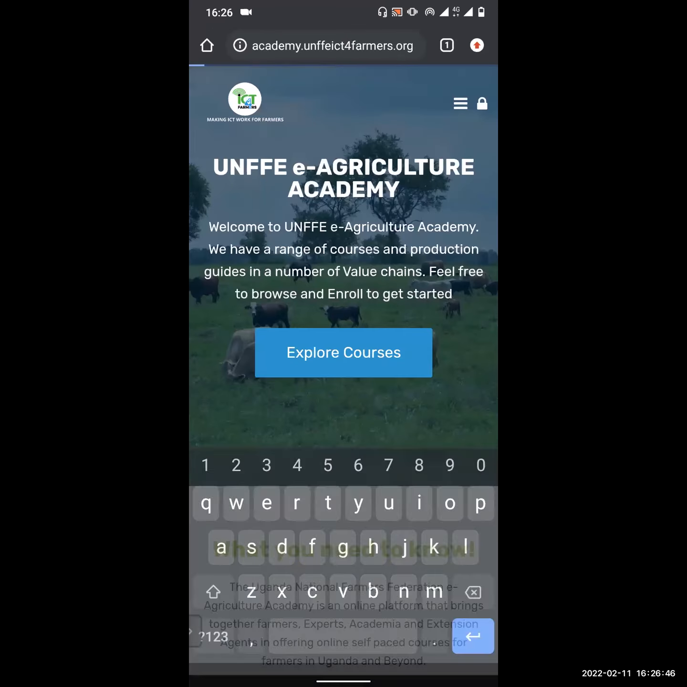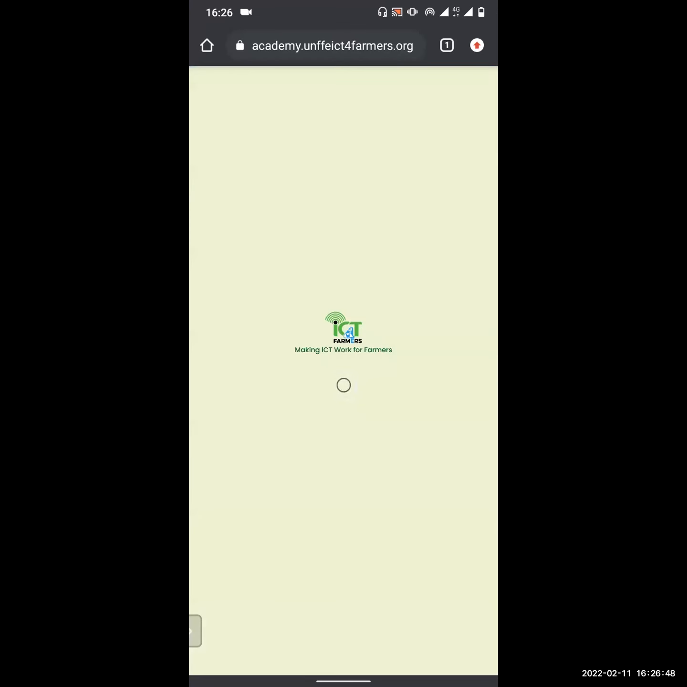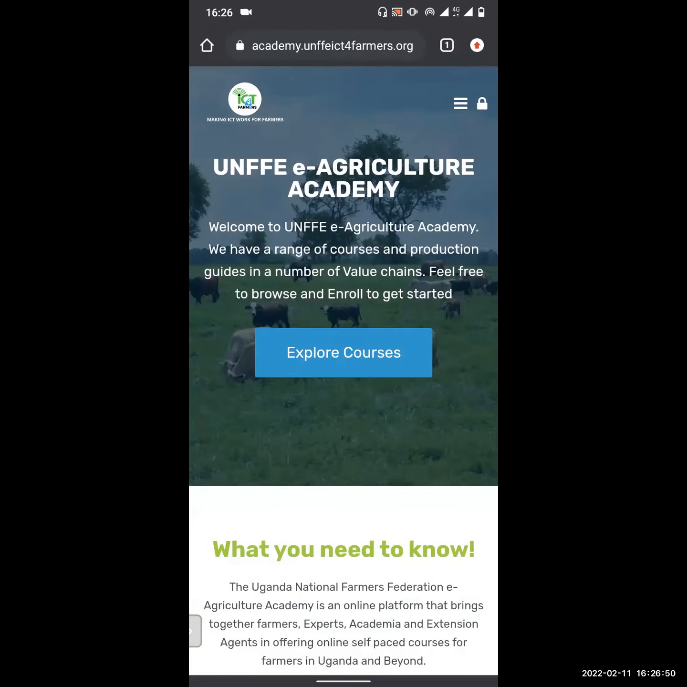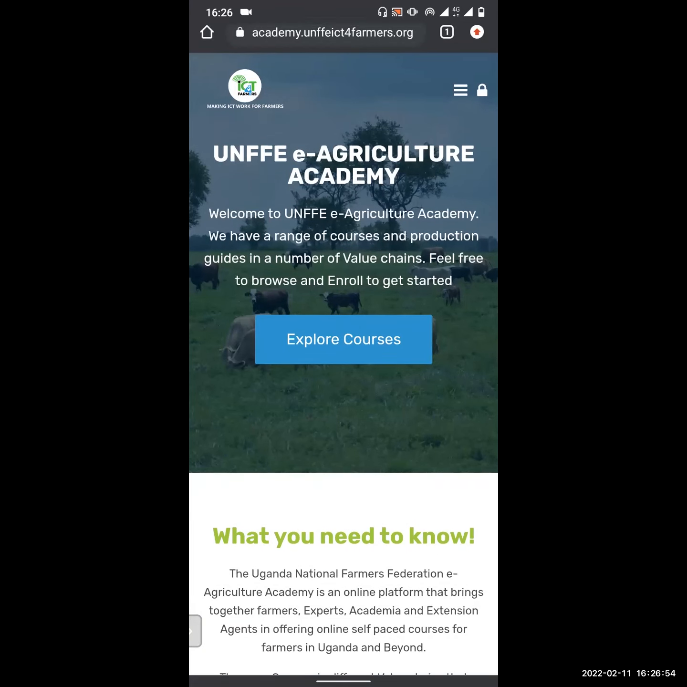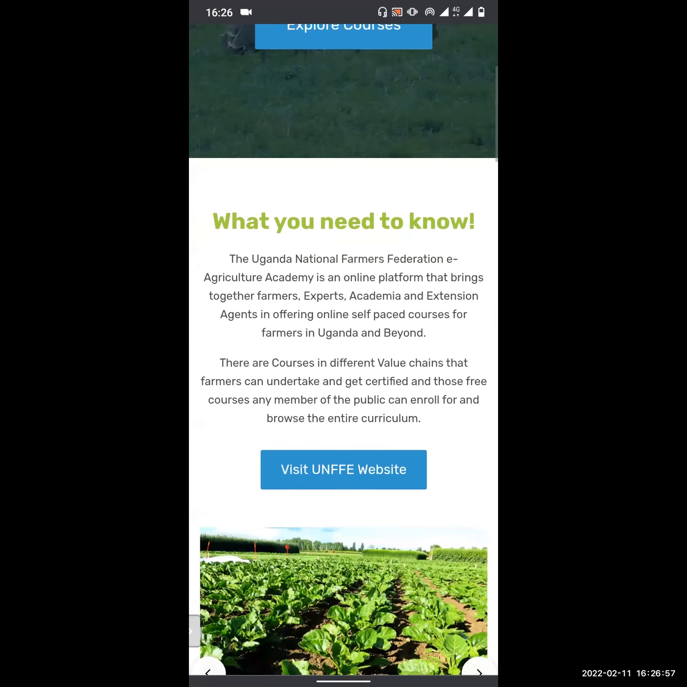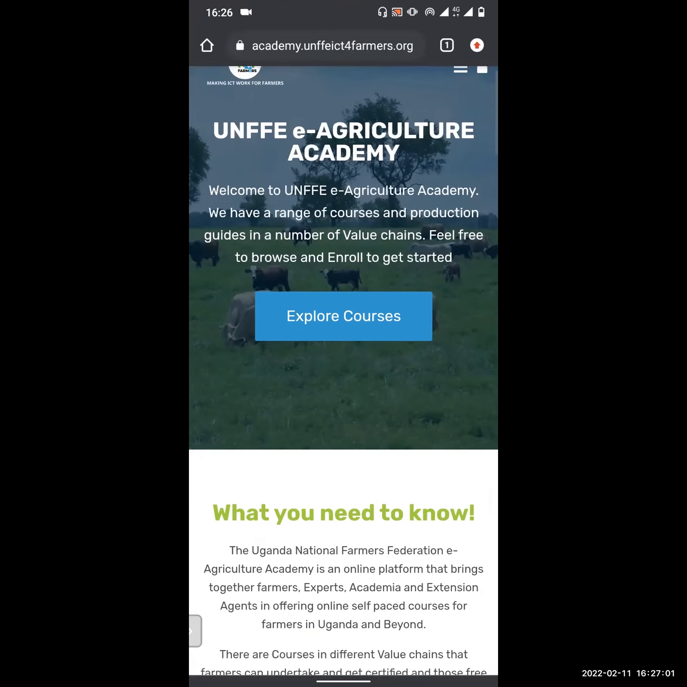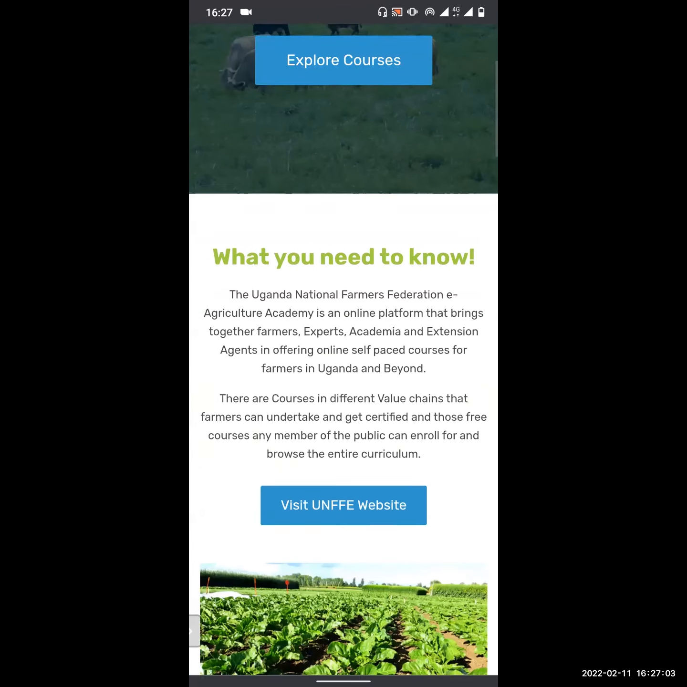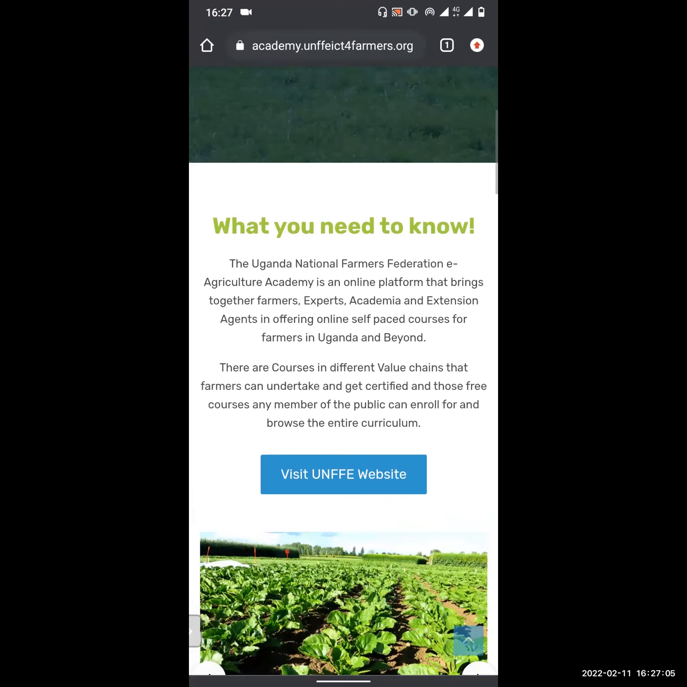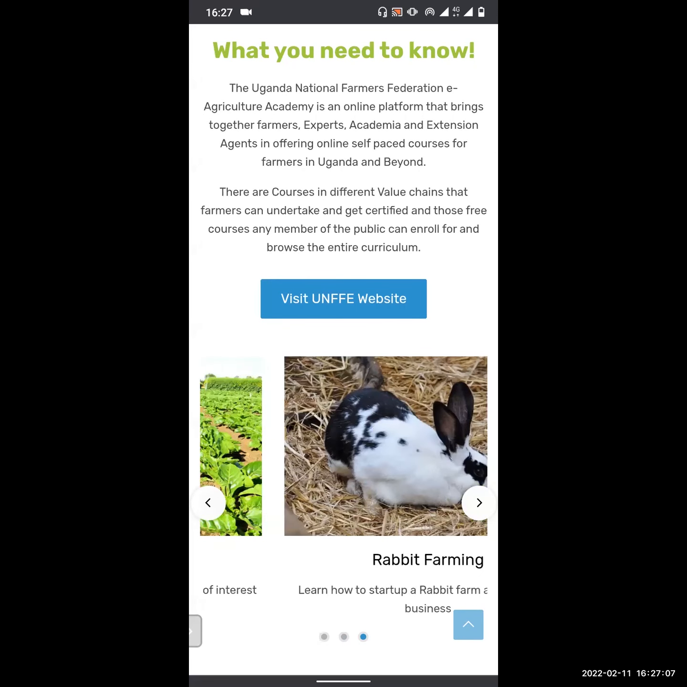academy.umfeictforfarmers.org. So when you load it on your phone, this is how it will look. If it's your very first time, as we talked last time, you'll be able to access certain services, but you're restricted. So this platform is there to show you the different courses that you can do.